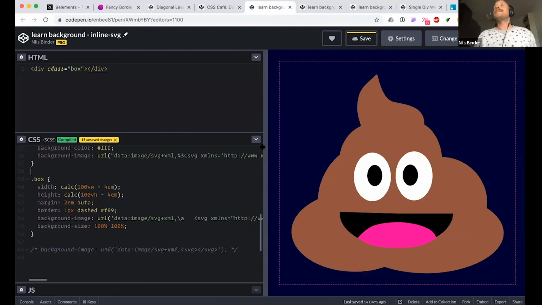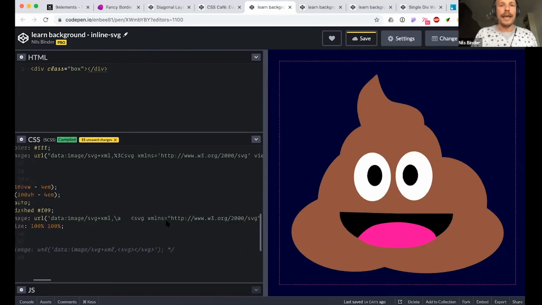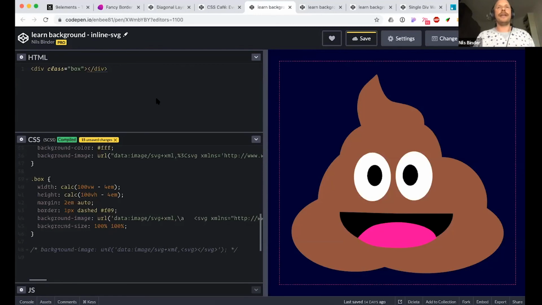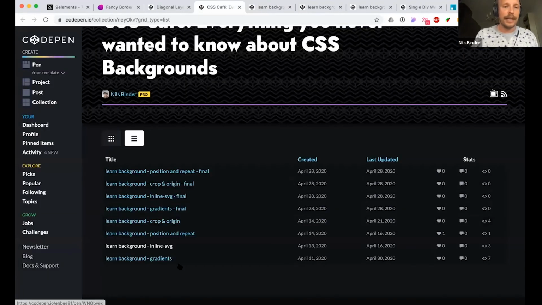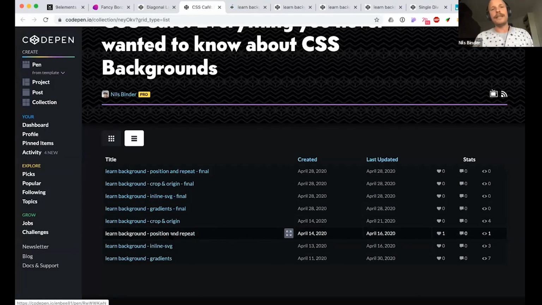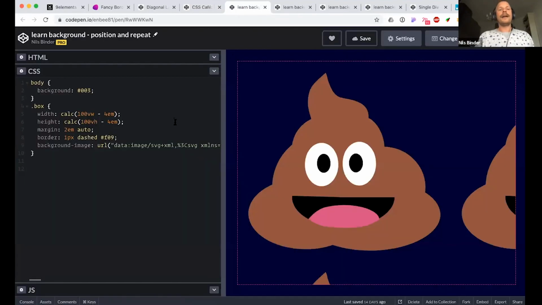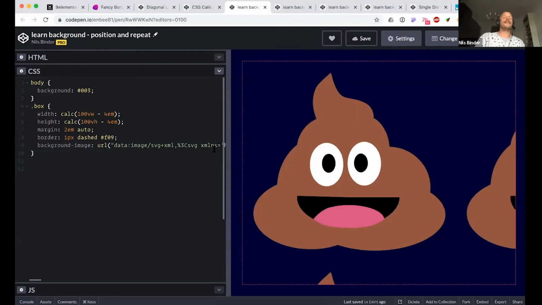Yeah, that's it about the inline SVG, which brings me, you see now the lections are getting shorter and shorter, to my last example here, and this is called position and repeat. And here, I don't have SCSS enabled anymore. I will tell you later why this is, but I still have my little smiley poo here. And I want to talk a little bit, in the end, about background position and background repeat.